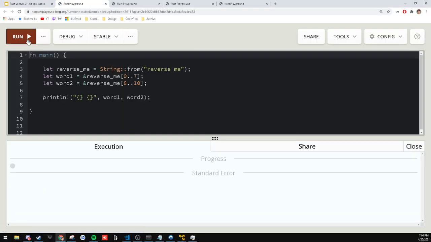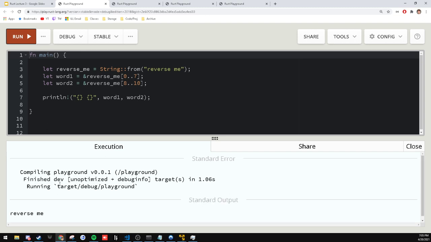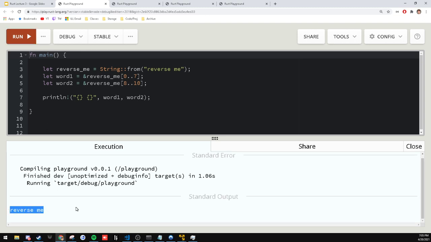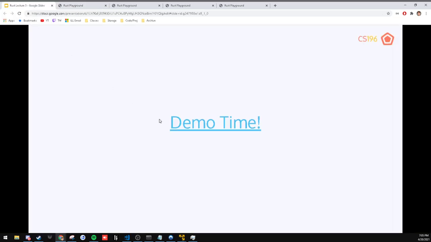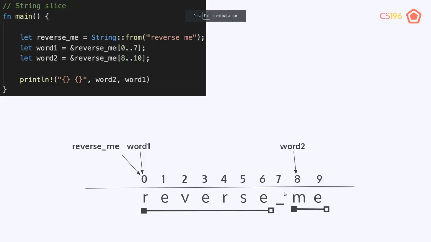So what is this going to print? We can actually test it out and run it. Hopefully, as expected, it prints reverse me. What's going on here? The first string is getting reverse, not including the space, which is the 7th index. Then word 2 is getting me, just me. And then we're printing reverse and then me.